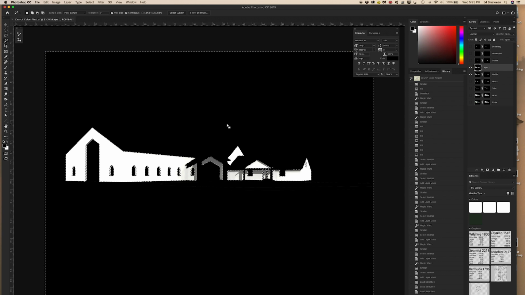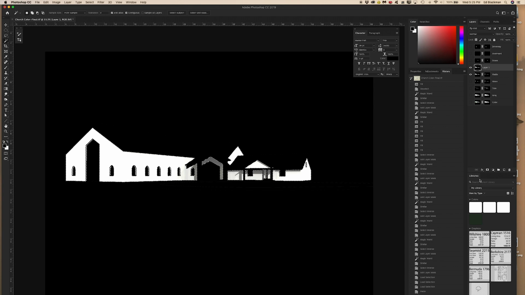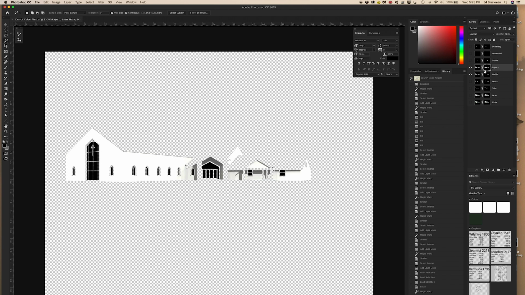And we've got all the black. So we go Command Shift I. And we go down and make the channel. Okay. Now this one we called walls. We want to put it in the trash. So you can drag it down to a little trash can here. Go back up and relabel layer 1 now, walls.